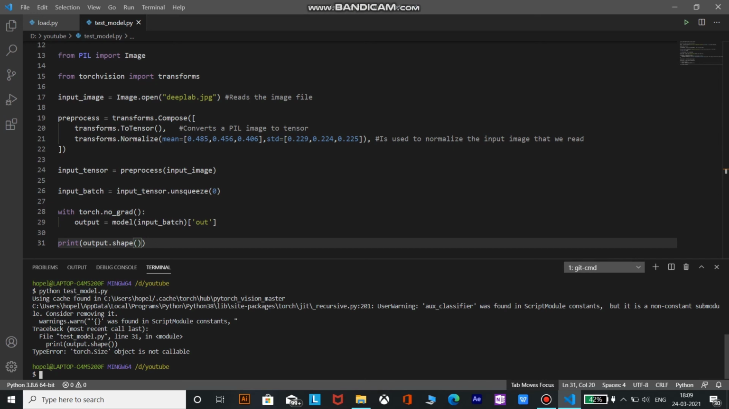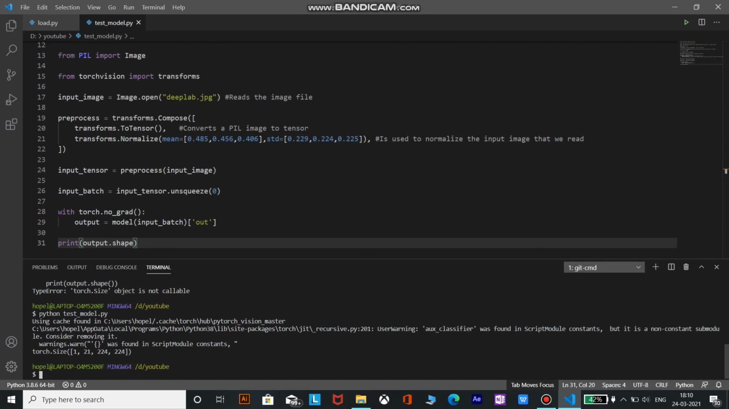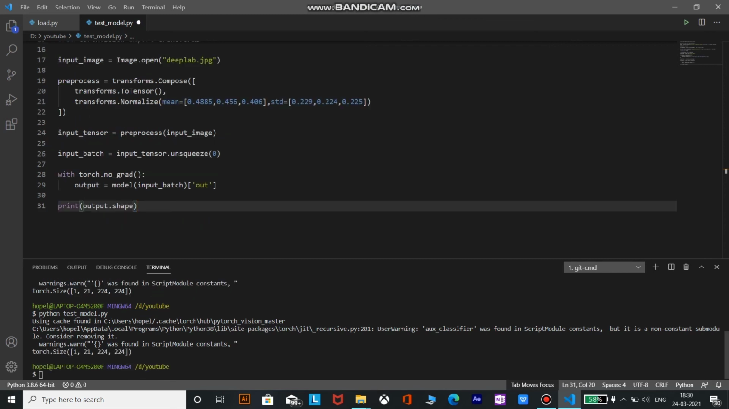Torch Size object is not callable. All right. I think I made a mistake here. Yes, there you go. Okay, so this is the output we needed. torch.Size is 1, 21, 224, 224. 224 by 224 is nothing but the dimensionality of the image array or tensor. And 21 is the number of semantic classes.